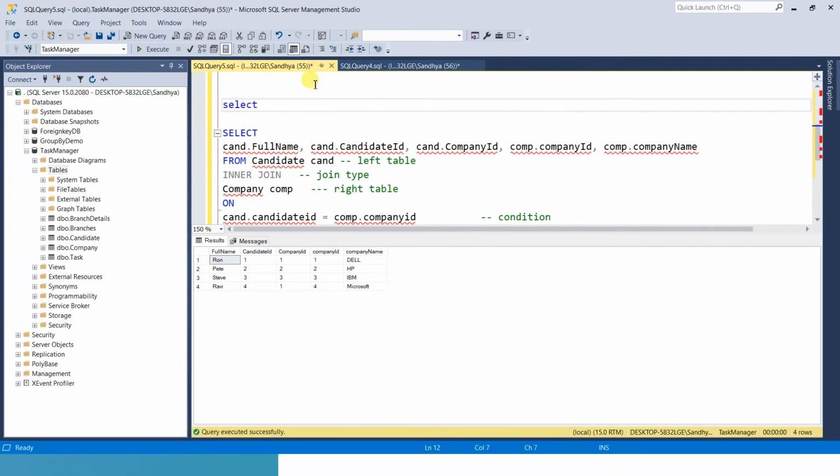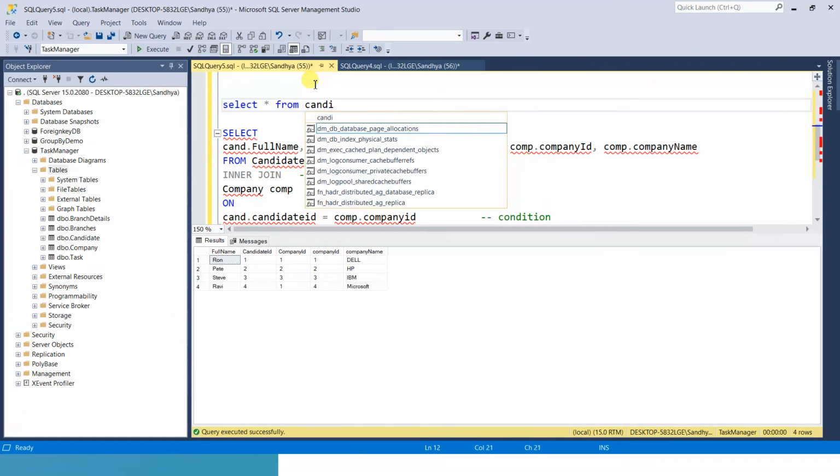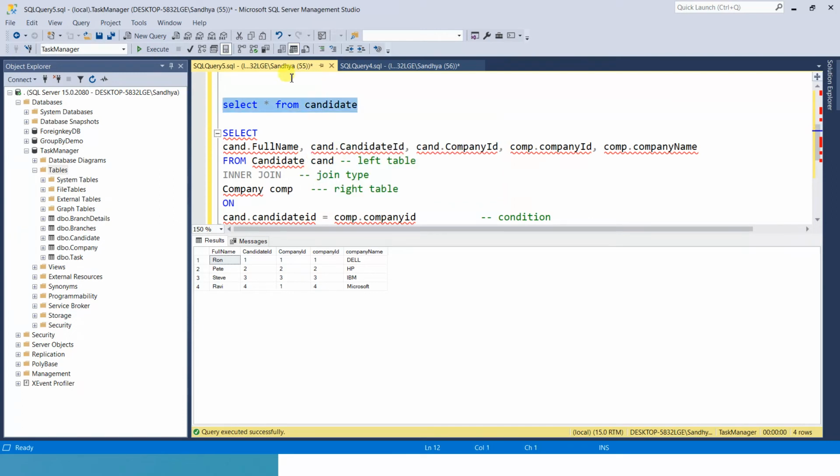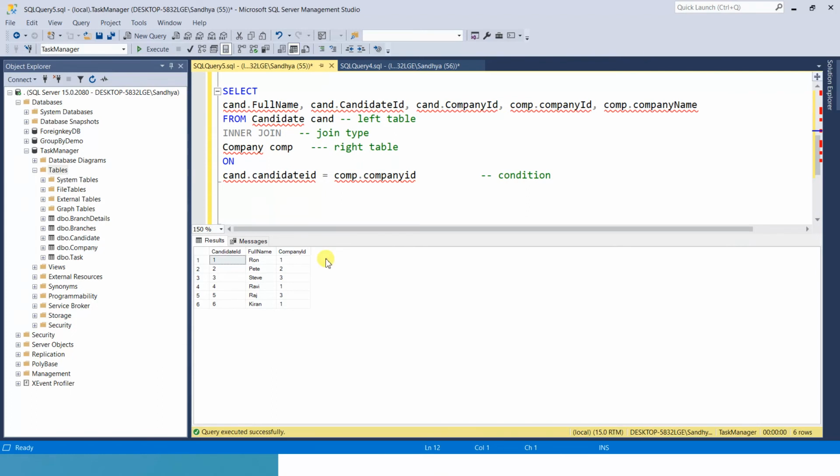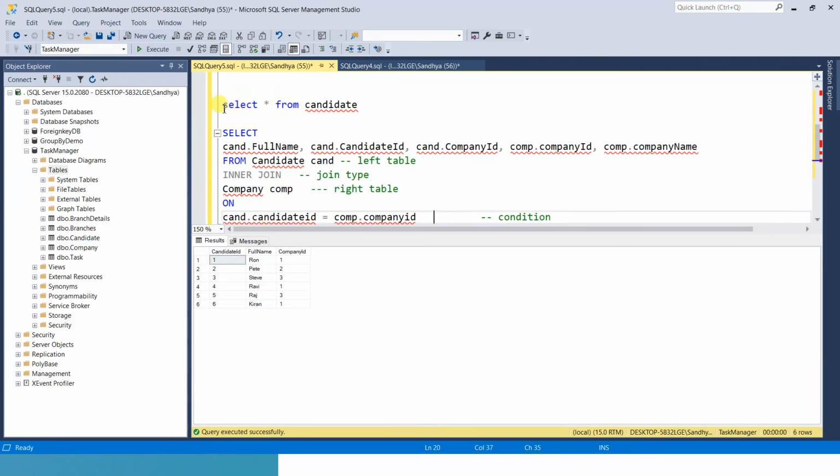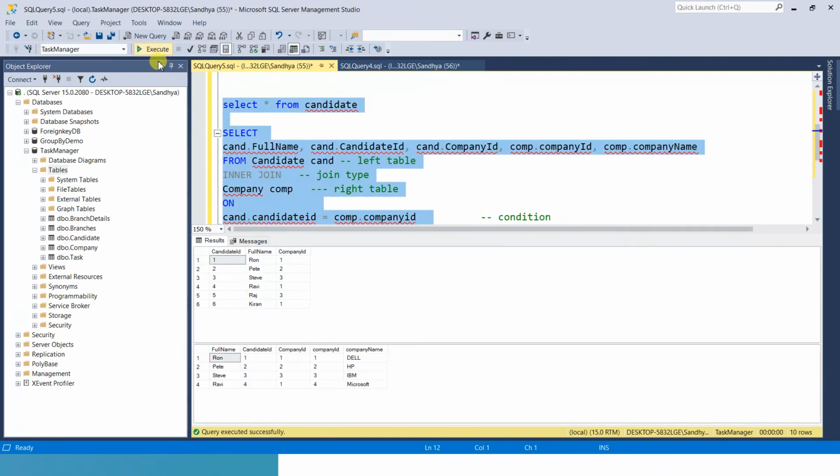So we will say select star from candidate. When you do this, you will see candidate ID, or candidates. We have 6 candidates. Let me execute both these queries at a time. So here you have 6.